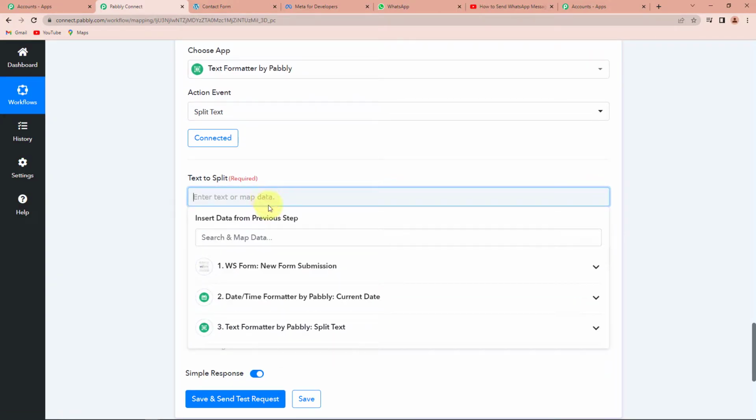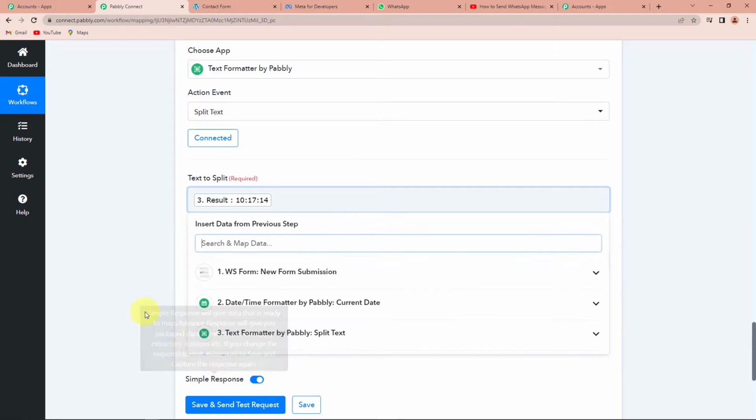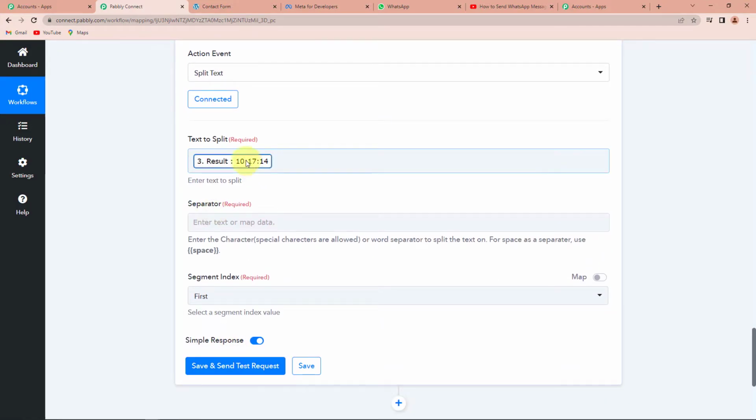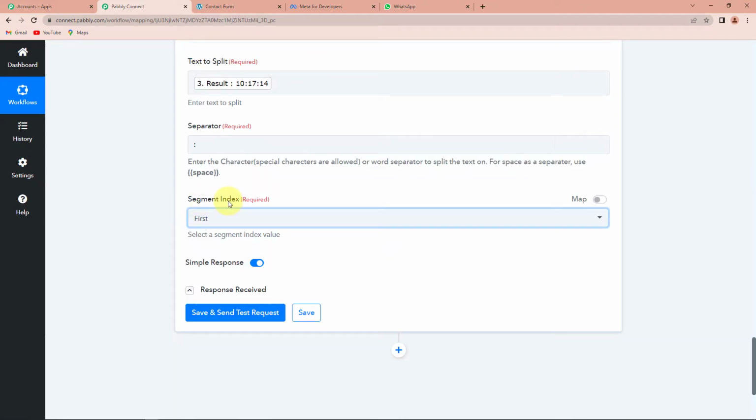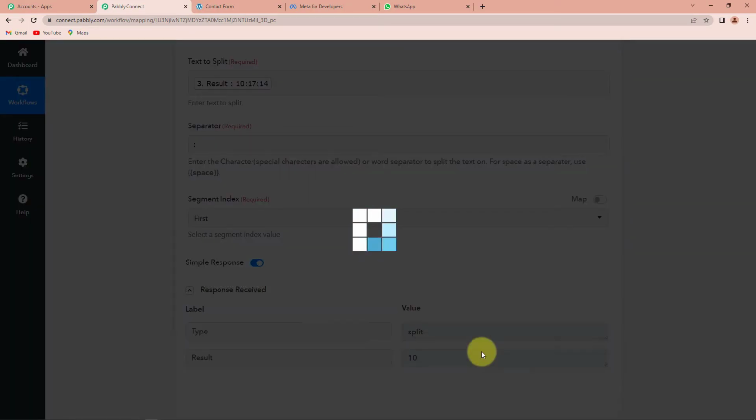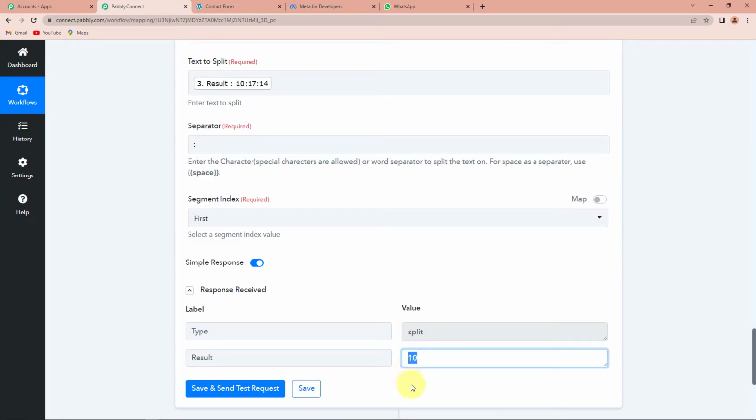Now the text to split would be here. This is the time. And now the separator would be these colons. So I'm going to, now the segment index required is only the first segment. So let's click on save and send test request. So here we can see that we have received the time.